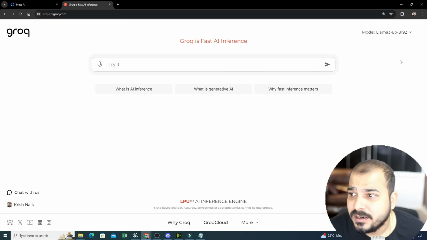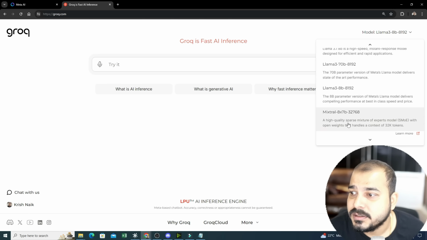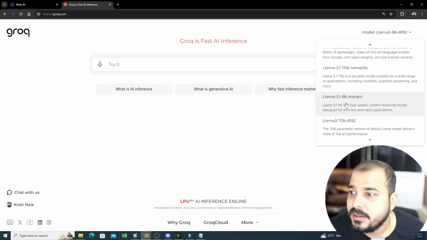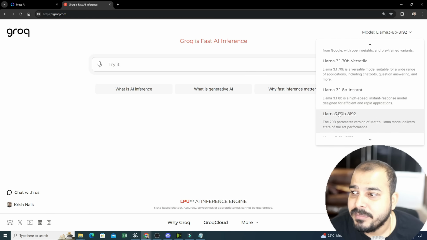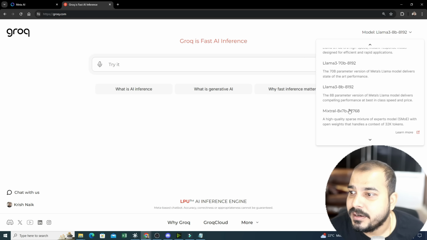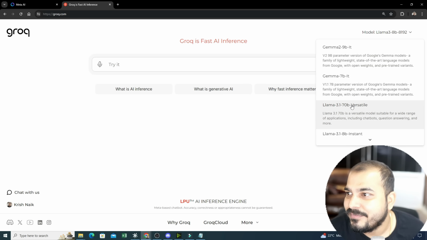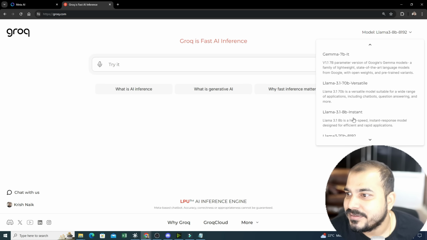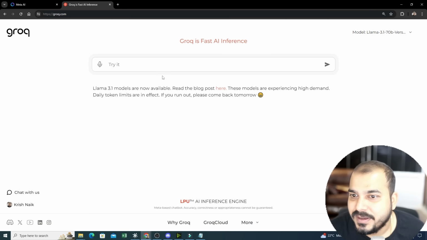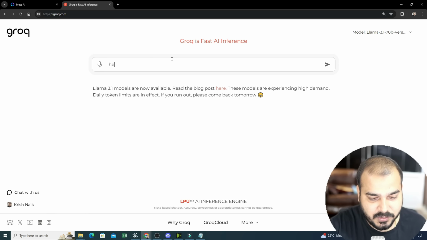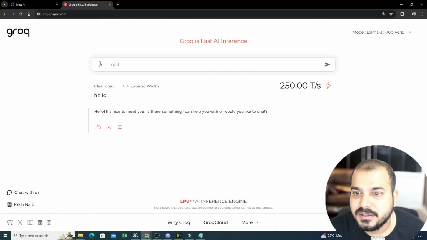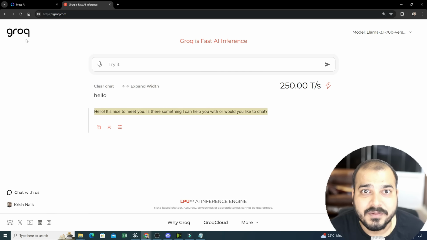With respect to this particular Groq, you'll be able to see that this model is also available. Here you can see Llama 3.1, 70 billion, 8 billion. Along with that, I think yesterday I could see 405 billion also, but today it is not available. If I go ahead and say hello, it is able to give you the response very quickly.